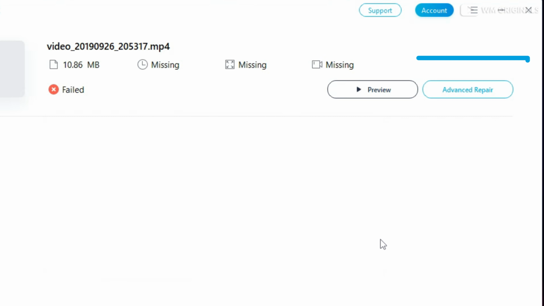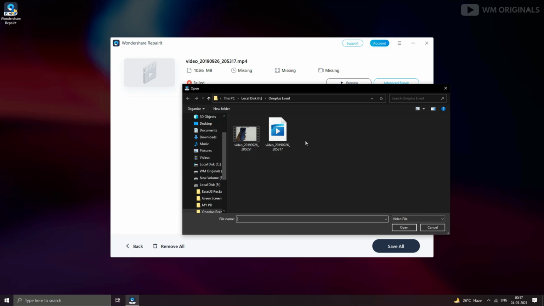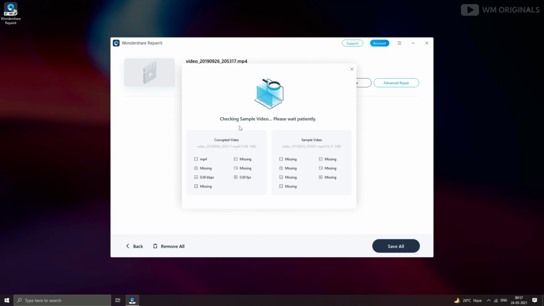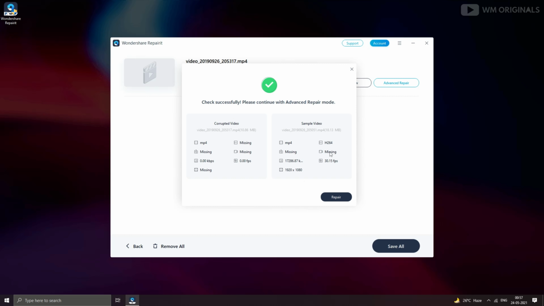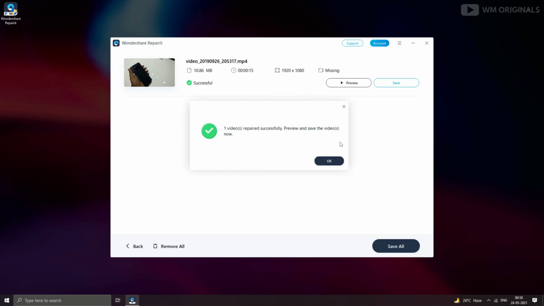And now we will use advanced repair to repair this video. Click on advanced repair and it asks for a sample video. The sample video should be recorded from the same camera or device. Now I will be selecting the second video file that I was showing a few minutes back. It checks for it, and yes, it successfully completes checking. Now click on repair, it starts repairing, and now finally our corrupted file gets repaired successfully.